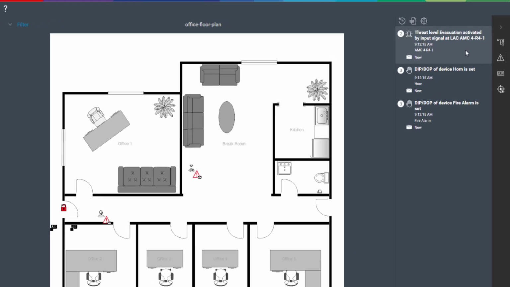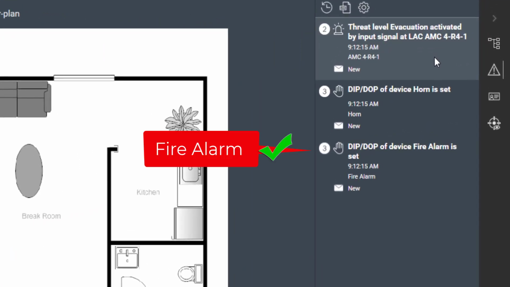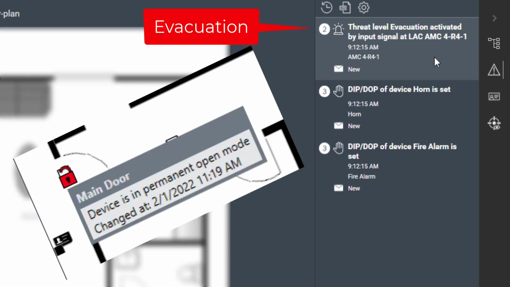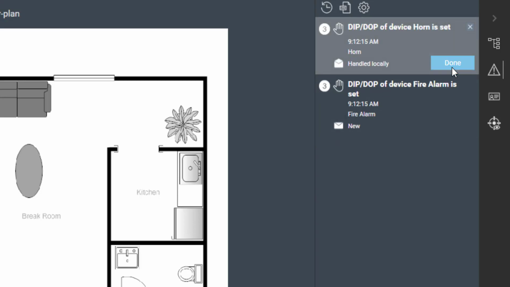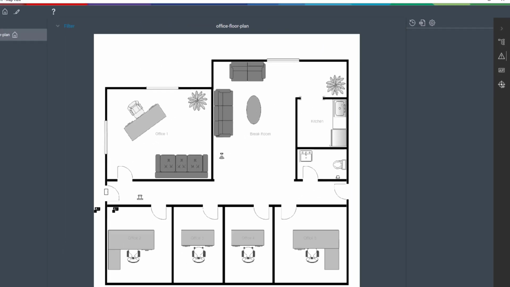Did everything work properly? Let's check. Fire alarm? Check. Horn? Check. Evacuation? Check. That went well. The evacuation on fire alarm has been tested successfully.